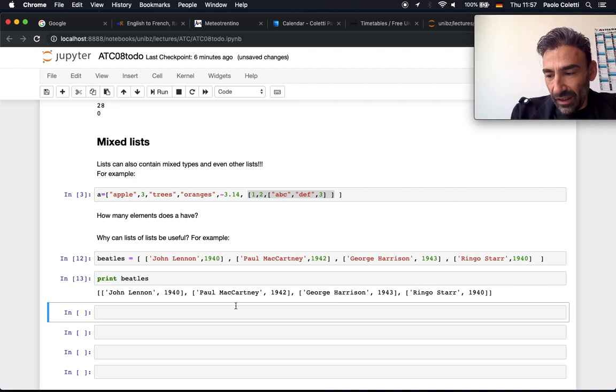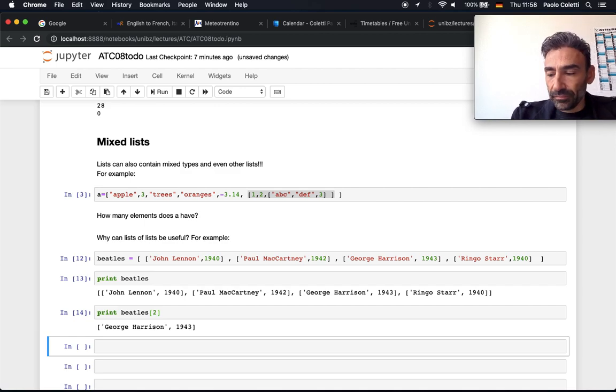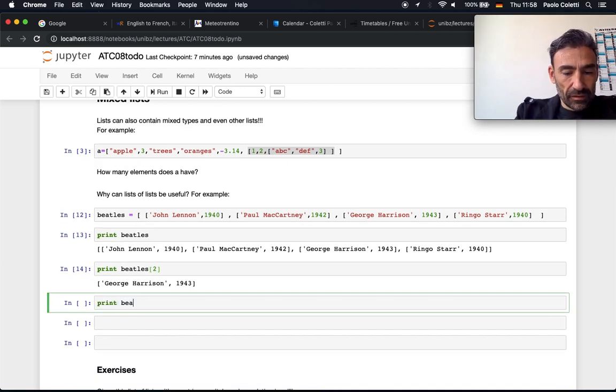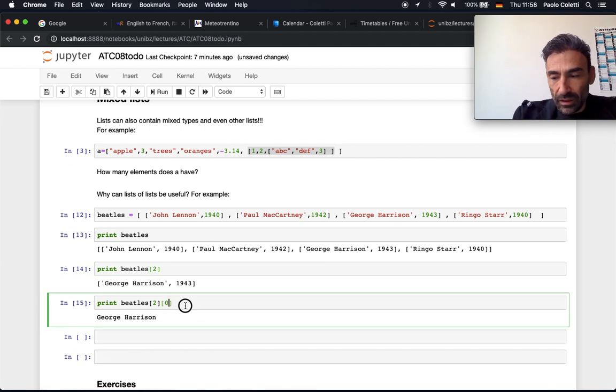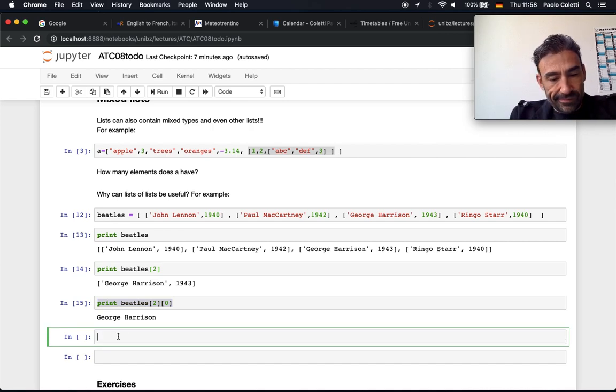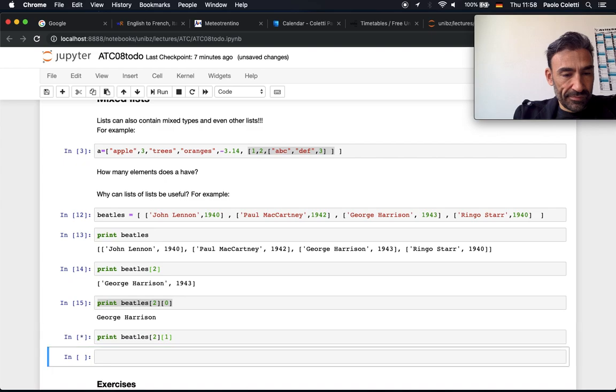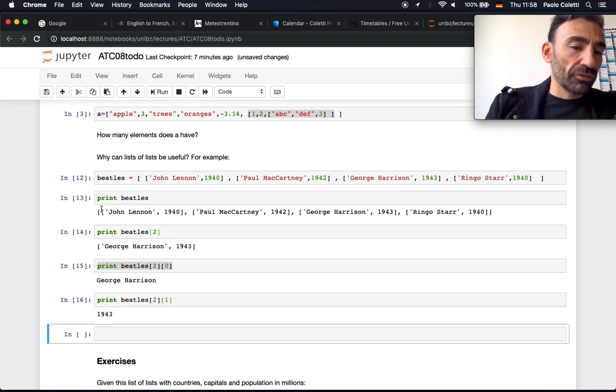That's nothing special. However, you can print element number 2 of the Beatles, which is George Harrison. You can print element number 2 of the Beatles, followed by element number 0. What does it mean? This one will be George Harrison 1943, and this one will mean only the first one, so George Harrison. Or if you prefer, 1, 1943. So it's a sort of data structure.